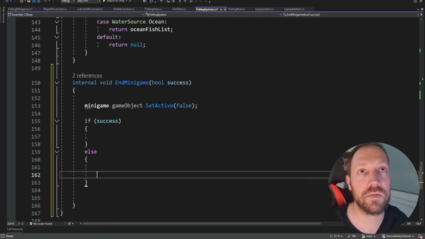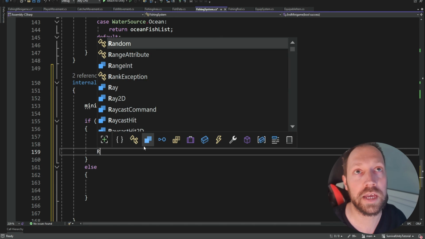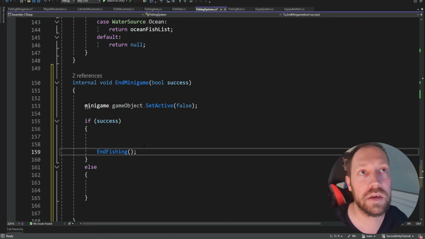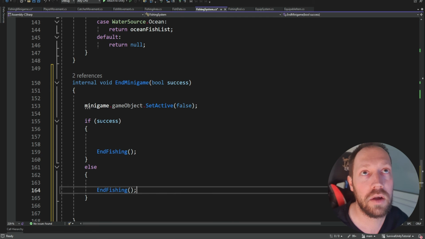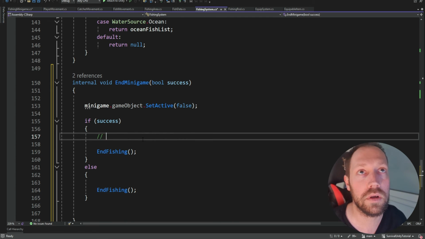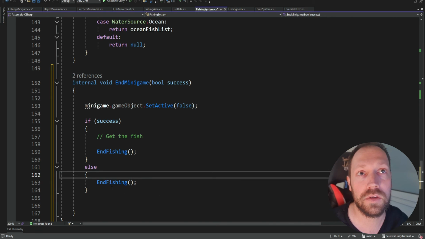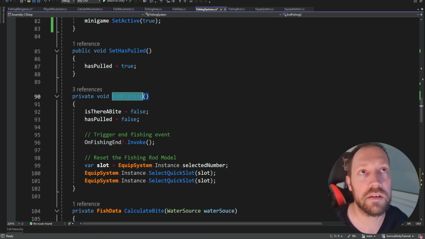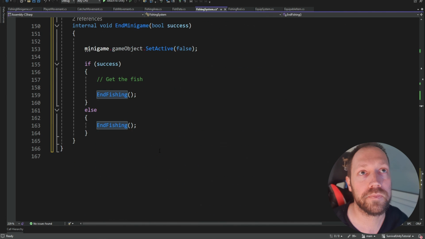But in both cases, we also want to end the fishing itself. So not only the minigame, but the fishing itself, right? Because we are done with the fishing. Now, if we succeeded, we also need to get the fish itself, right? We need to add it into the inventory. But if we failed, there is nothing to do. We simply need to end the fishing. And we already have this method, right? We have it. We are setting everything to false, and we are just resetting the model. So we're ending the fishing.